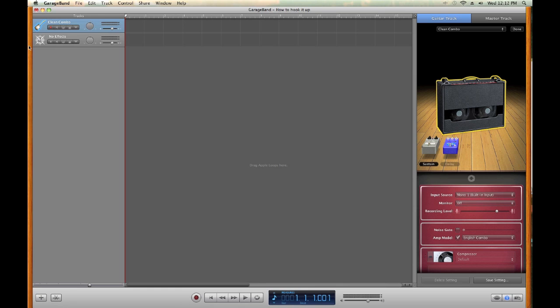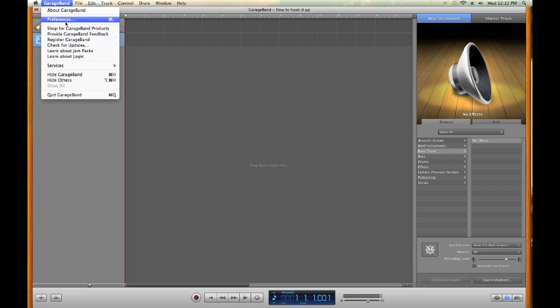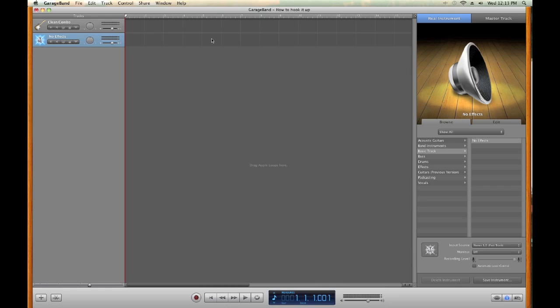Now, if you're going to be using an acoustic instrument, again, you want to select the preferences and you want to check out which one of these inputs you want. If you're using the onboard microphone, you want that one. If you're using a recording interface, you want that recording interface. And yes, you really want to change the audio driver for your recording interface. Let's say that's the one we're playing with today. All right, we'll close this audio/MIDI window.